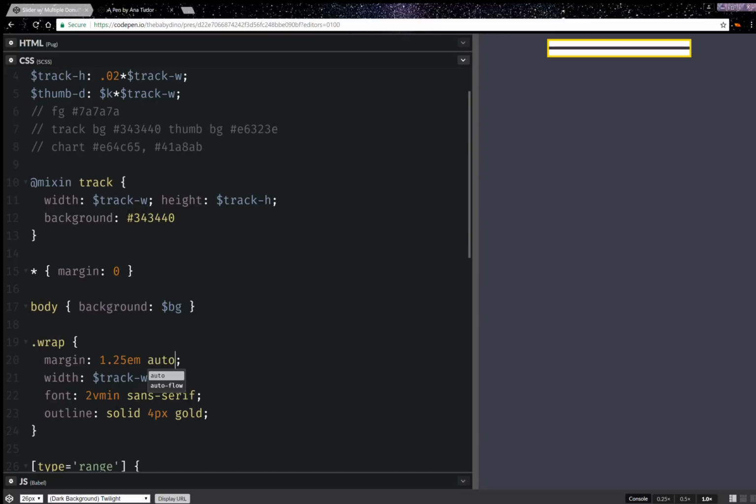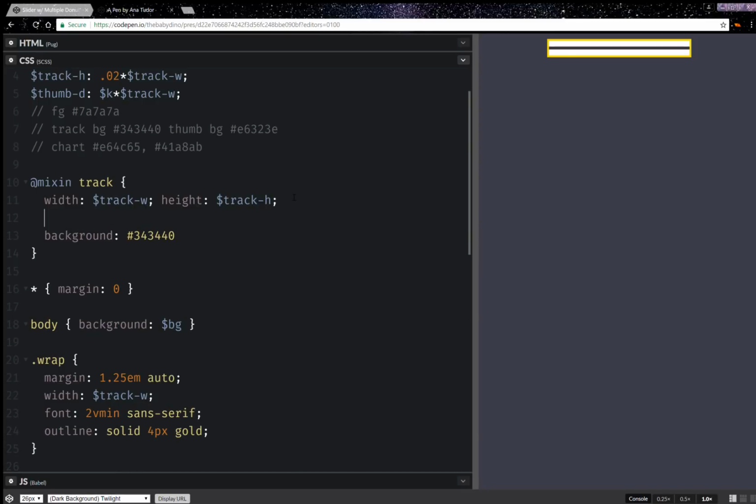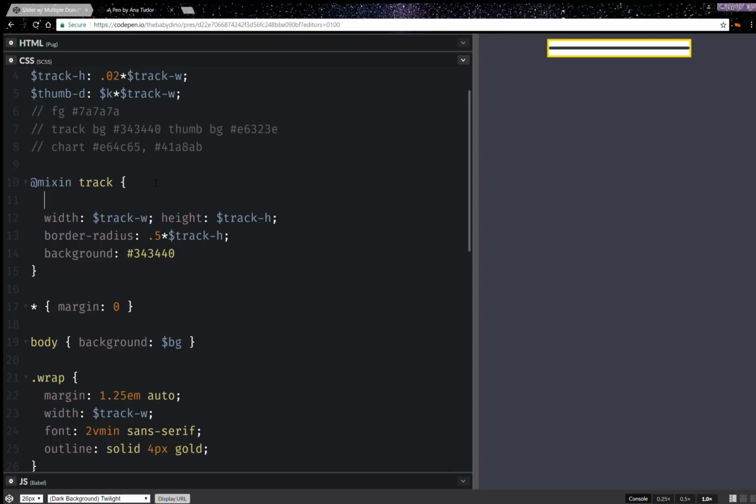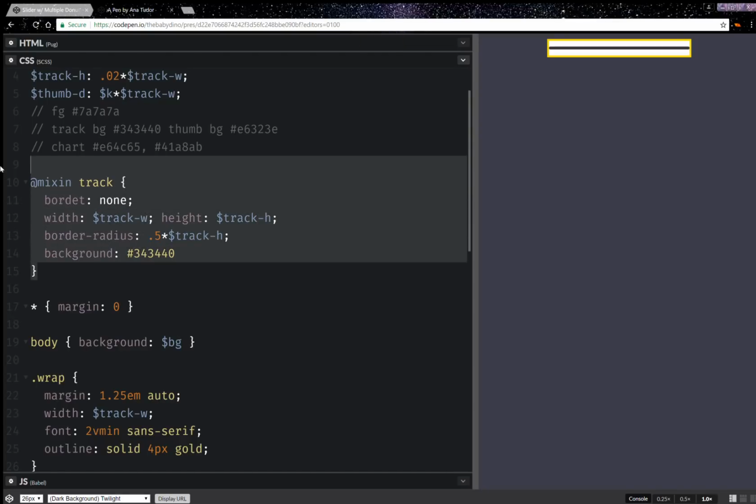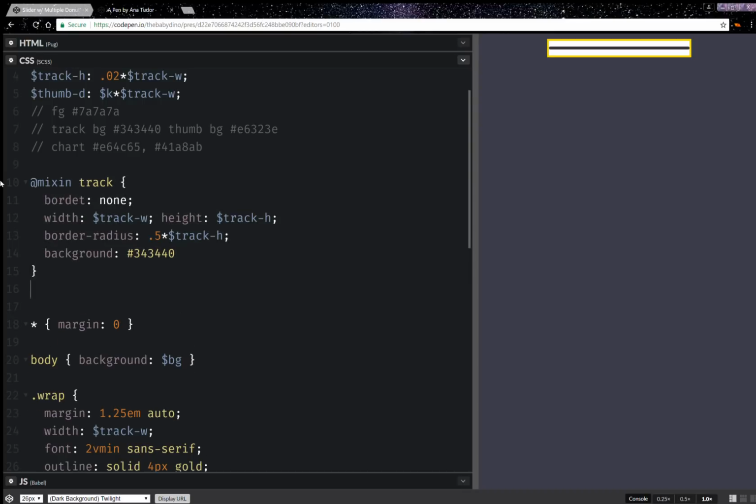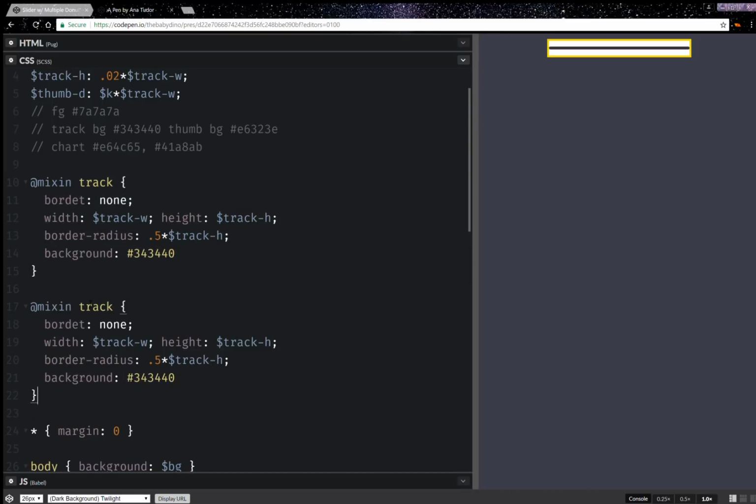So this is starting to look like something. We're starting to see the track there. Let's give it a border radius, and this is going to be half the track height. Okay. And also for various browsers, we're going to need to set border to none here. Okay. Now that we've done this, let's just copy paste this, make something similar for the thumb.